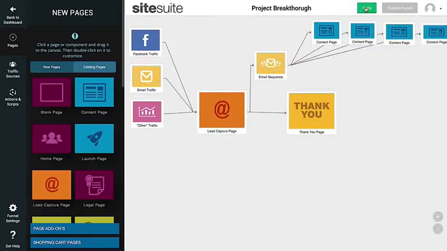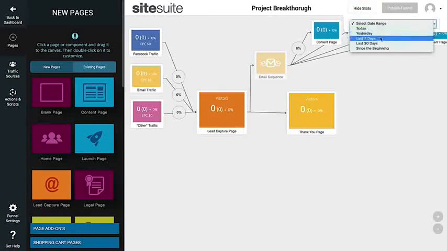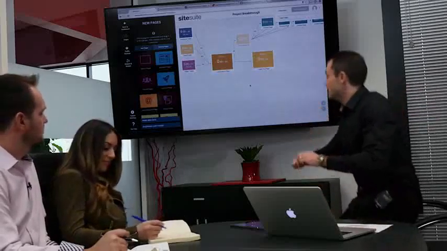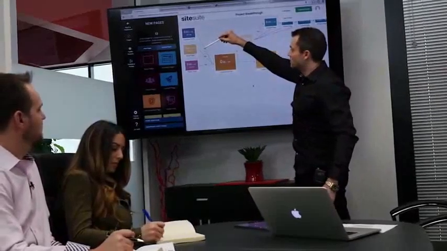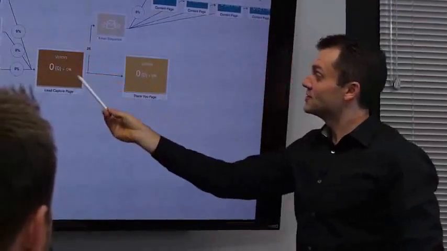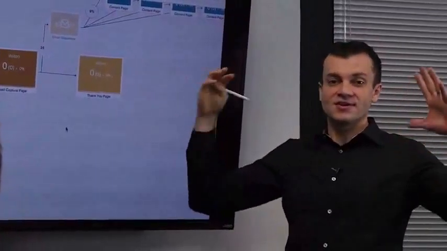Now see this button popped up called Stats? Look what happens when I click on the Stats button. The system says, hey, select your date range. Let's say I wanted to see how many visitors, how many conversions, what's going on in my business, and I just select the date range. Of course, we don't have any traffic yet, but immediately I can see how many visitors I've got from Facebook, what percentage of them opted into the landing page, how many visitors I got to the landing page from each one of these traffic sources, how many opted into the email, and how many went to this page, this page, this page. Everything is on the canvas in front of me right now.